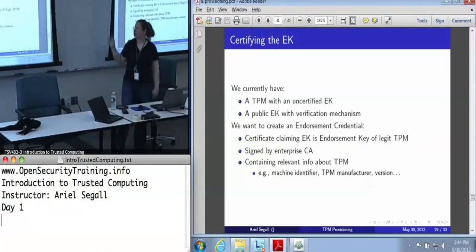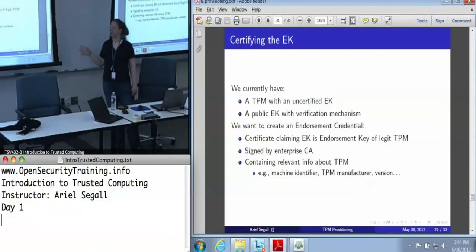And when we certify it, we also want to include relevant information about the TPM. It's one thing to say, this is a TPM endorsement key, but in general, we really recommend they include things like the TPM manufacturer or the version number, such that if somebody comes along and says, whoops, we've discovered an exploit in Broadcom's TPMs, you know which endorsement keys actually belong to Broadcom TPMs.